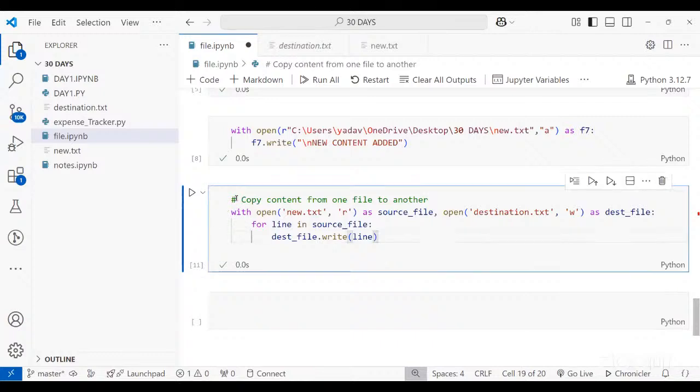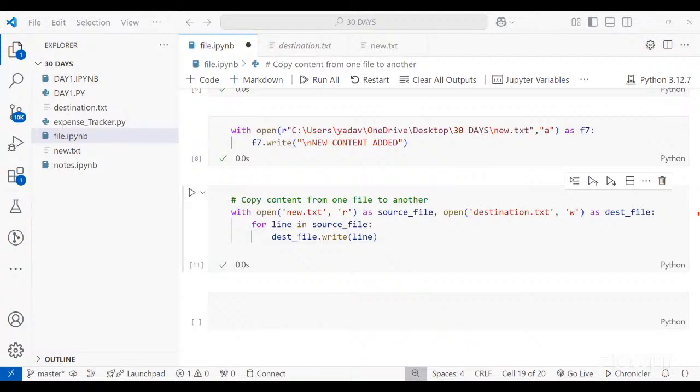Okay. So that's how you can copy from one file to another file. But there are certain types of errors that you might encounter while coding. So there are some methods to handle those errors as well. One of the famous ones in Python is the try and except block. The try and except block can help you handle errors. That is called error handling or exception handling.